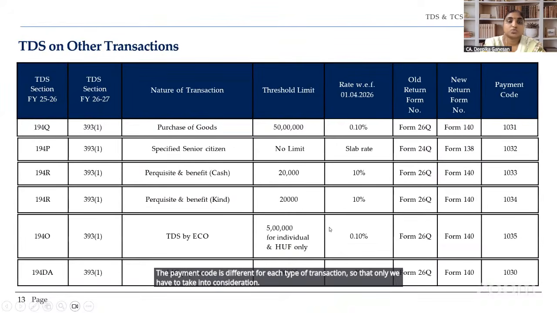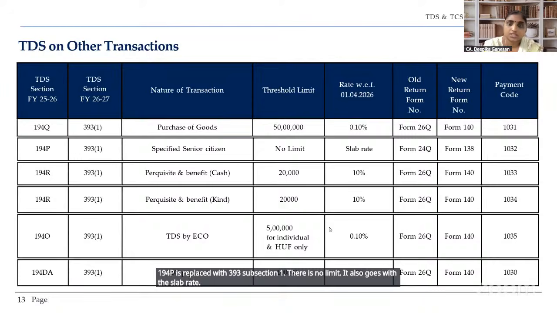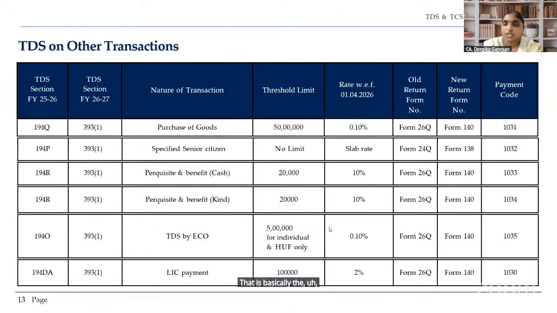Next, any other transaction, what is the TDS? Purchase of goods. So 194Q is replaced with 393 subsection 1. 50 lakhs is the threshold limit and 0.1% is the TDS. The new form is 140. 1031 is the payment code. And in case of specified senior citizens, 194P is replaced with 393 subsection 1. There is no limit. It also goes with the slab rate. That is basically the form 26Q. Salary is now replaced with 138. 1032 is the payment code.